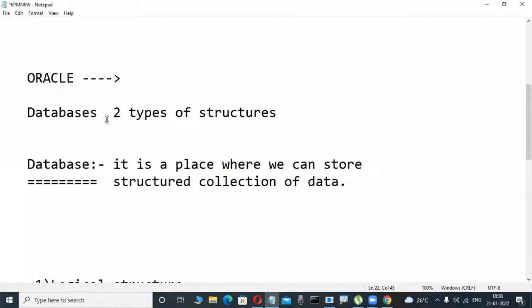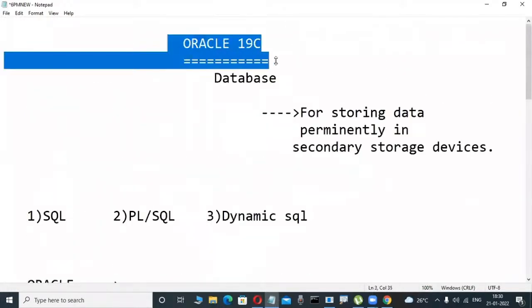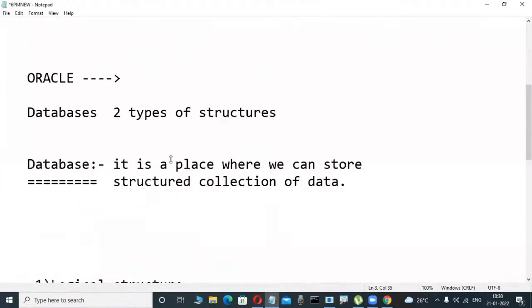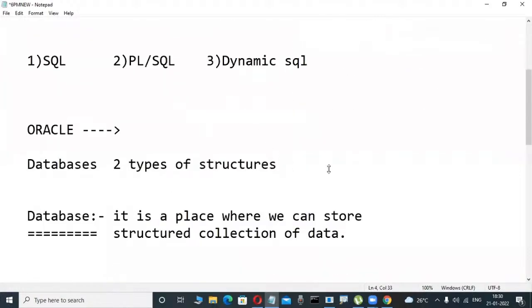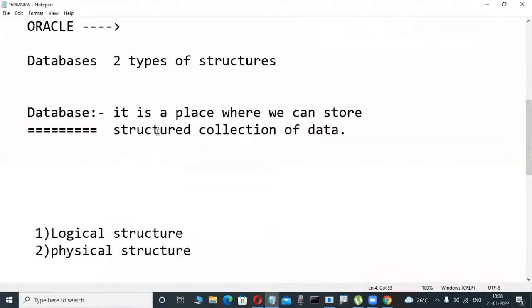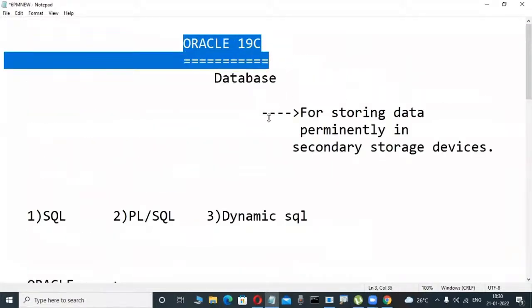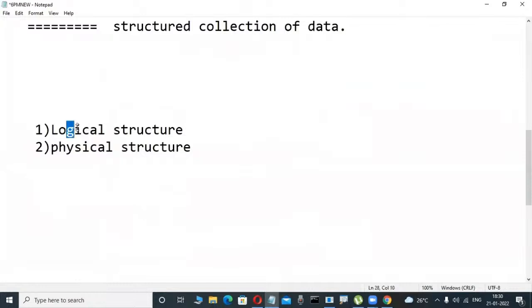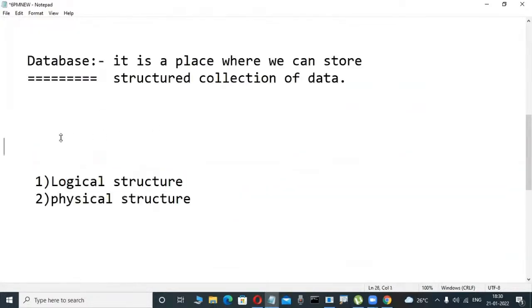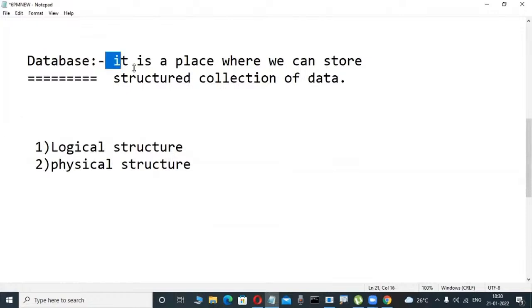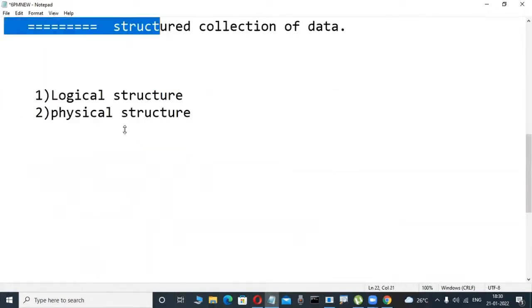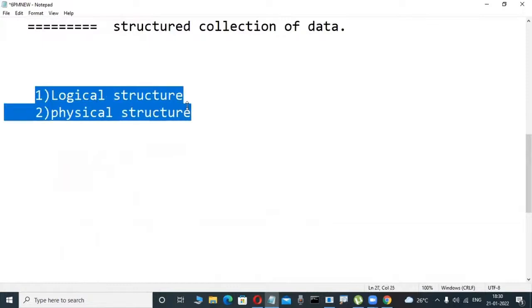Actually, whenever we install Oracle or a relational database software, what is a database actually? It is a place. Whenever we install this type of software, automatically some place is reserved in the hard disk only. In that place we can store a structured collection of data. But whenever we install these softwares, two types of structures are there: logical structure and physical structure. I am not explaining this definition today; you will understand it one of these days. First, two types of structures: logical and physical.